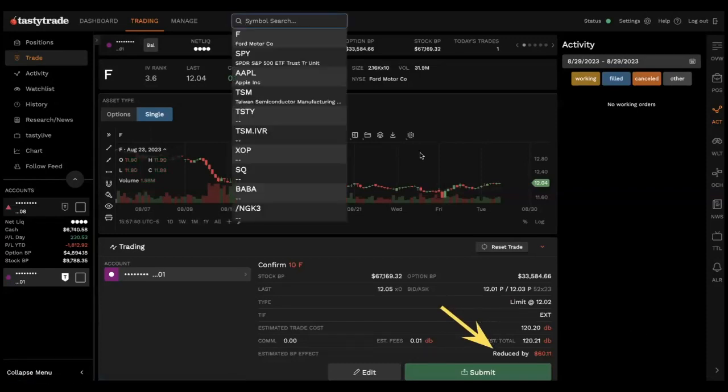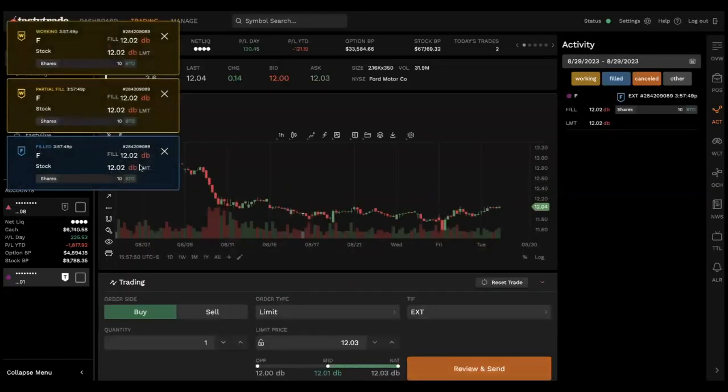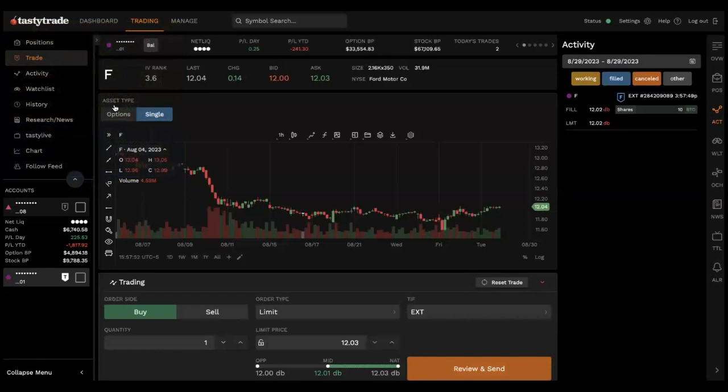So once we're ready with that, clear that out. We can click on submit, or we click on edit if we wanted to go back and change the price. But in this case, let's just go ahead and submit. And now we have our working order. We could see it in the top left, and then also a filled order.